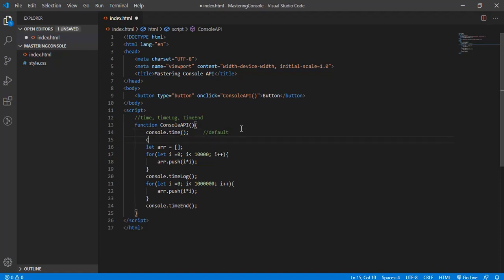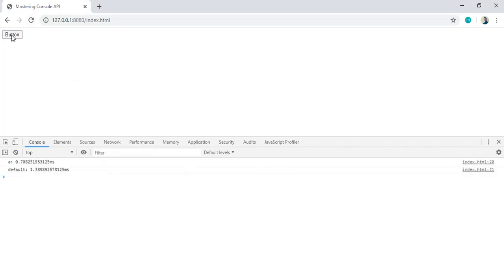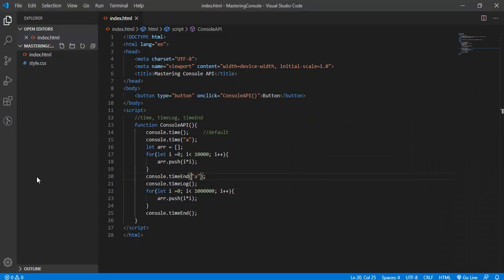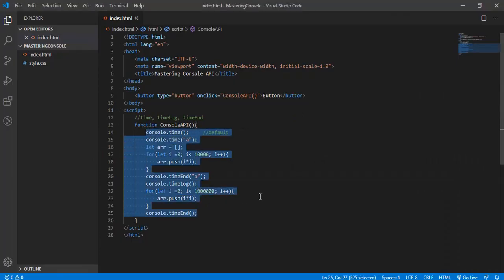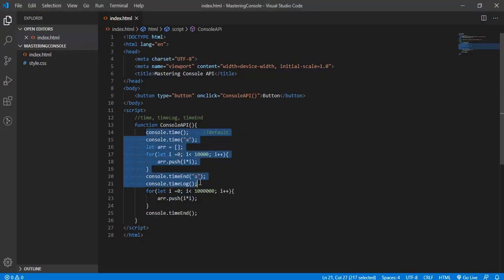So let's say here I want another timer also, that's called timer A, and I want this timer to be stopped here itself, so I'll call timeEnd for it. If I come here, refresh, and click, you can see it says A stopped at 0.7 milliseconds, default reports it took 1.3 milliseconds, then default says 89 milliseconds when it got done. That means this selected part took 89 milliseconds, this part took 0.70 milliseconds, and from here to here it took 1.3 milliseconds. So that's the use of time.